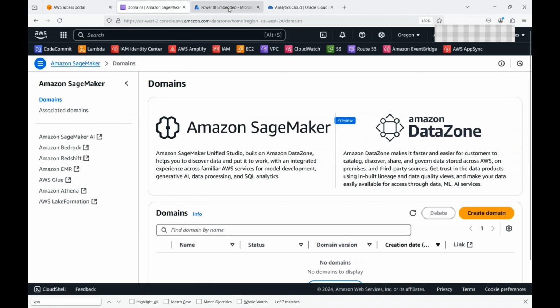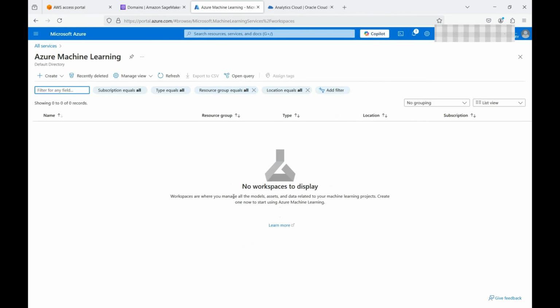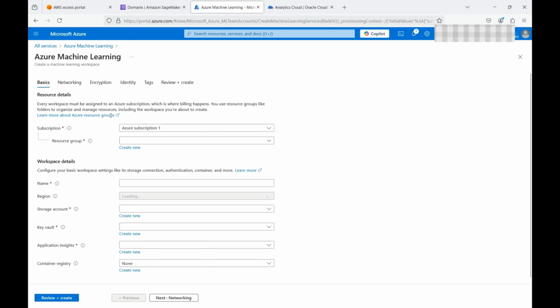Let's check out how it will be in Azure. In Azure, you come here, and this is where you click on machine learning. You will need to create a workspace for this first, and this is where you click new workspace. You provide the details in here.